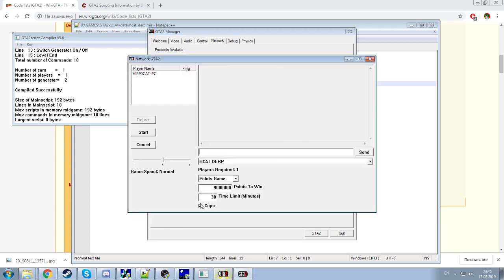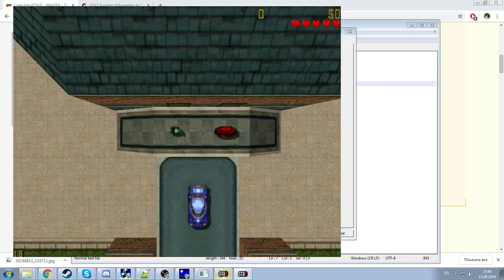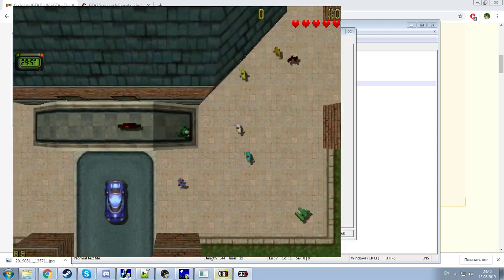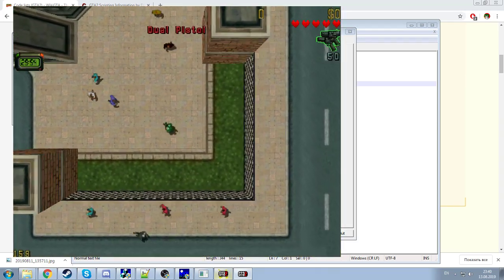Network game, create, start. Here we fucking go.